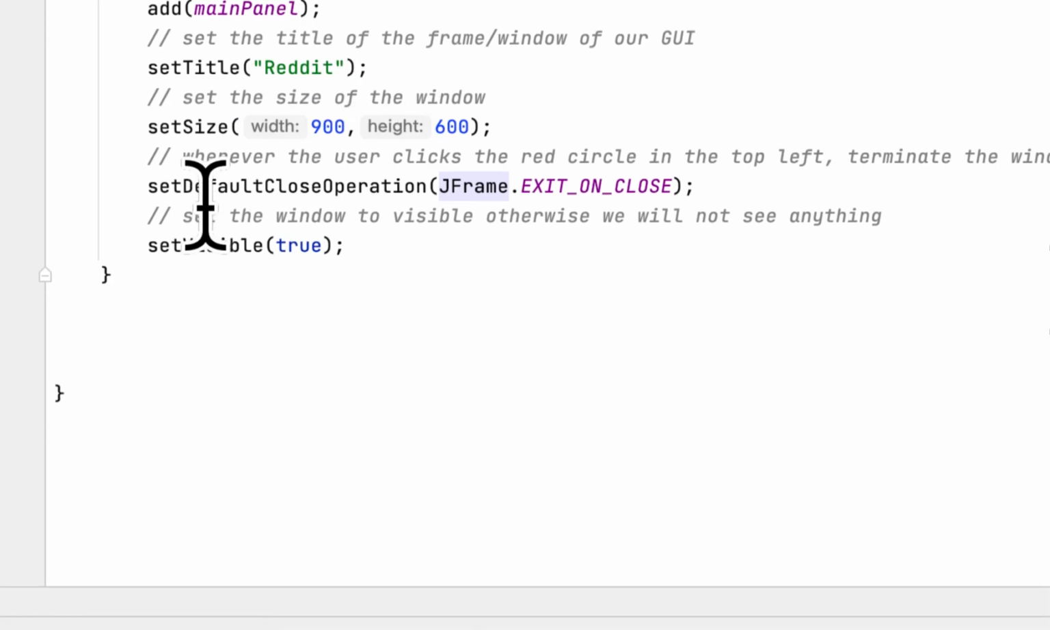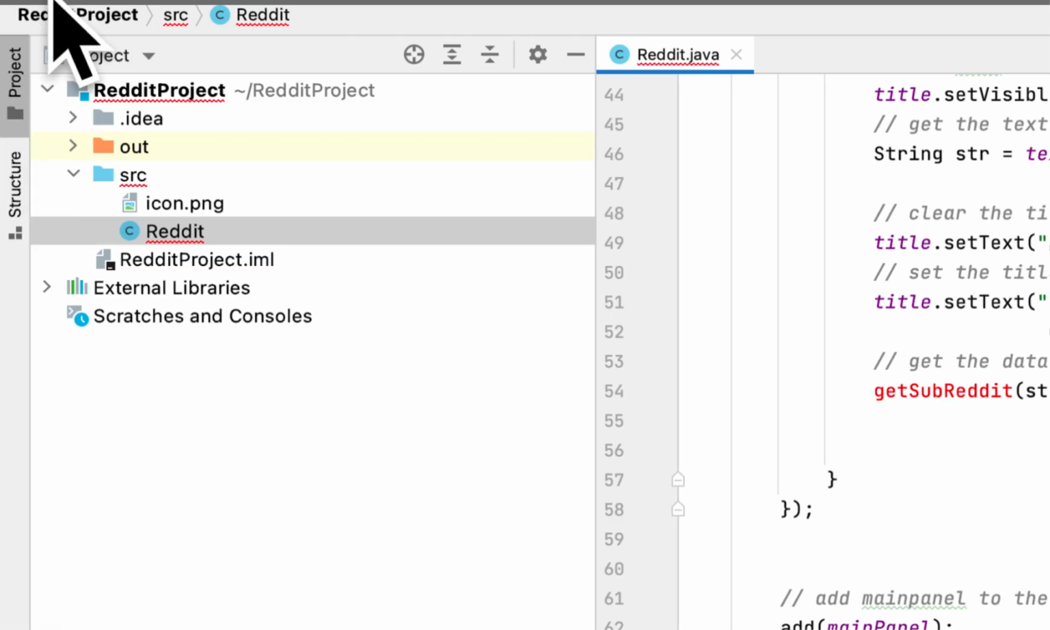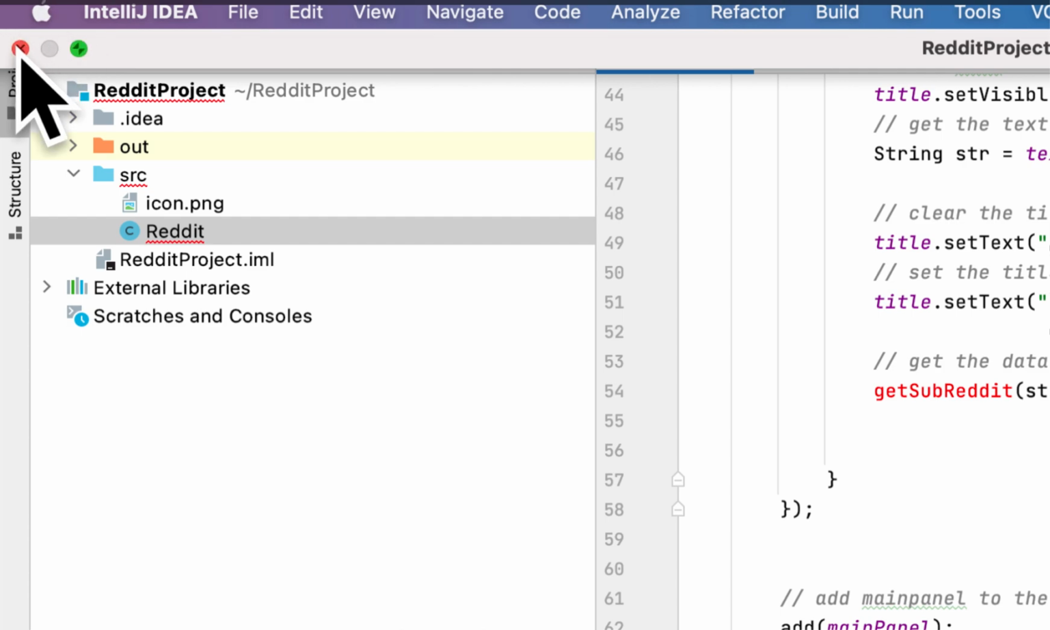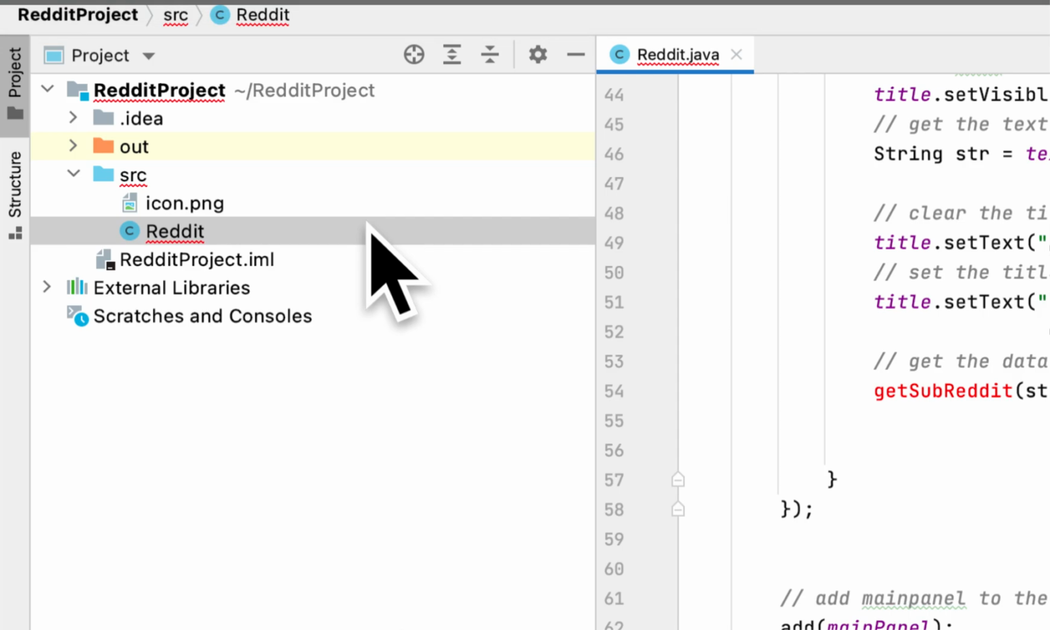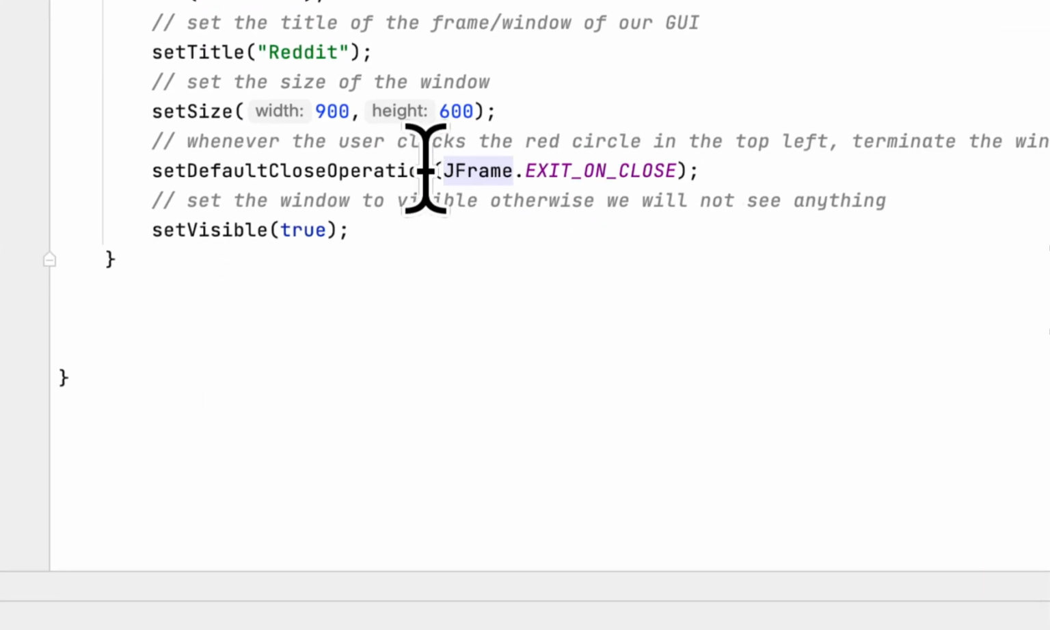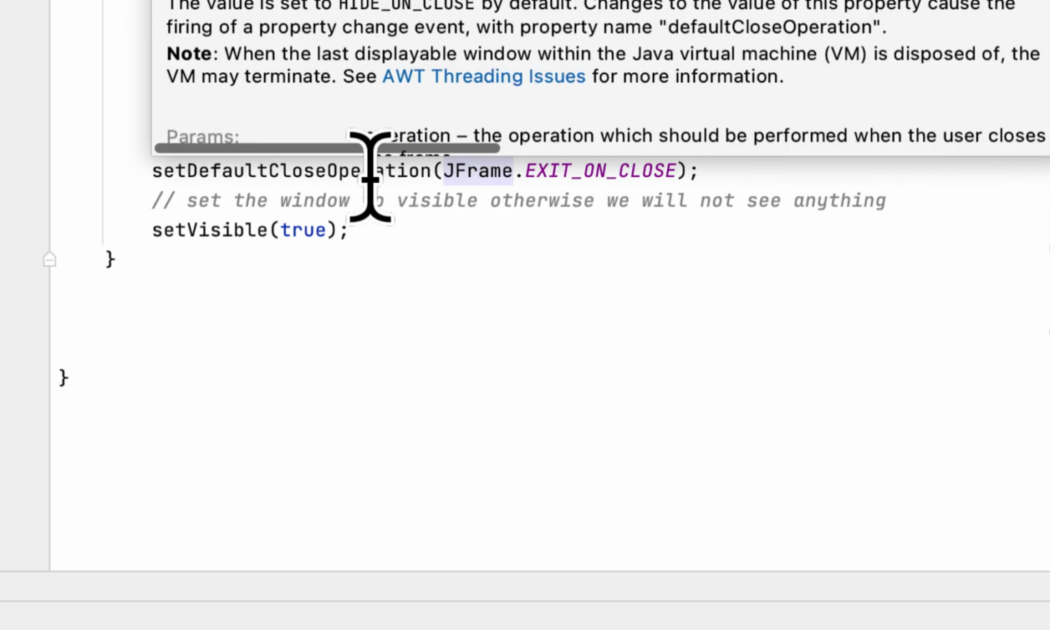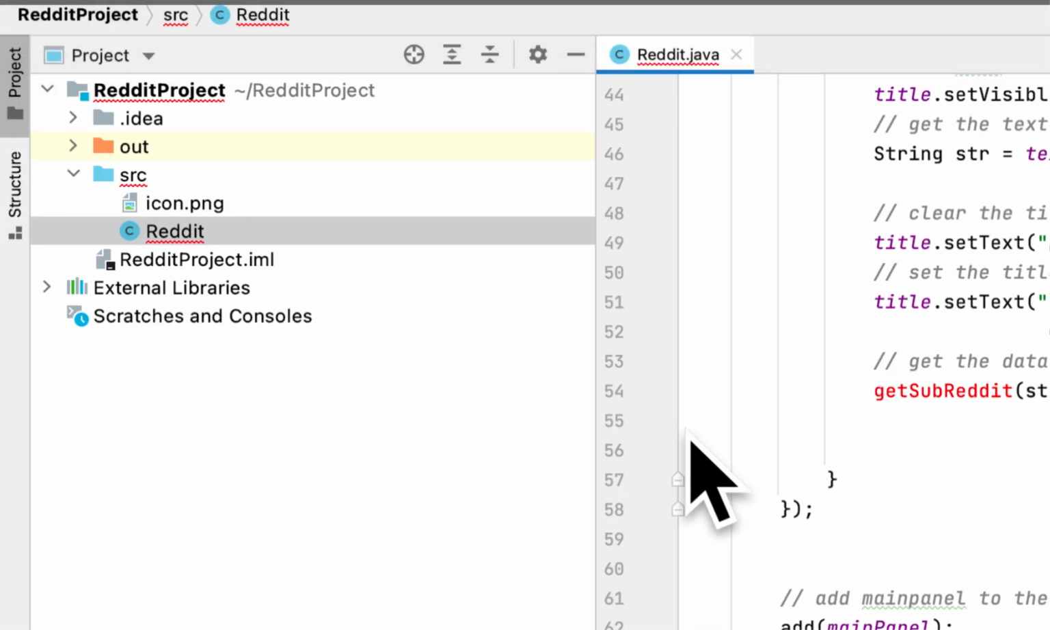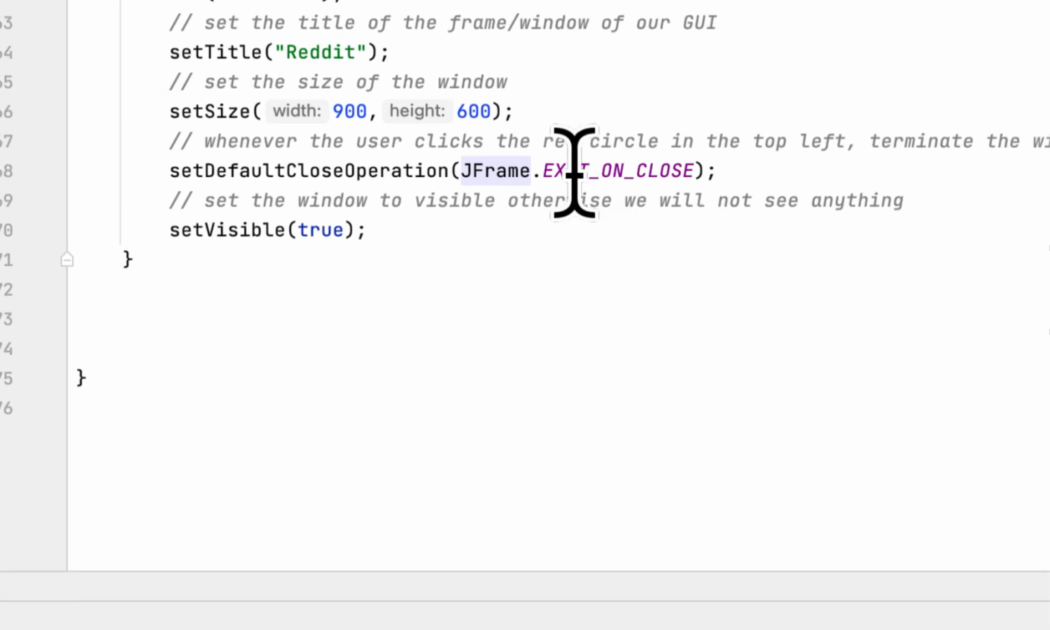Here, setSize sets the size of the window. It is 900 pixels wide and 600 pixels high. Here, setDefaultCloseOperation is basically what happens when you press the X, the red circle in your program. We are telling the operating system that whenever the user clicks the X button, just terminate the window, basically close down the whole program.